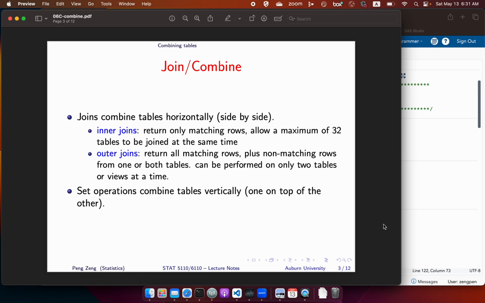For joins, it means we want to combine tables horizontally. Just like we put data side by side and want to merge them together. So this corresponds to the matching merge in data step we discussed before. There are two types of joins. The first one, inner join, returns only matching rows, and allows a maximum of 32 tables to be joined at the same time. The other one, called outer join, returns all matching rows plus non-matching rows from one or both tables. It can be performed on only two tables or views at a time.